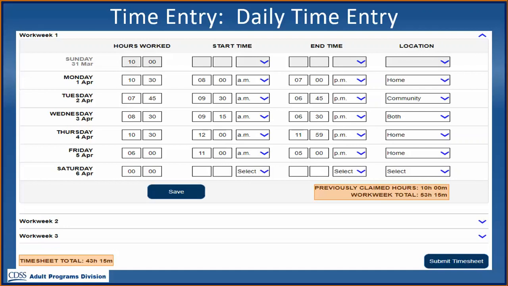Remember, on Sunday, March 31st, you worked 10 hours, so those hours are added to your work week. You will continue to enter all of the hours or minutes for the days and weeks that you worked in the pay period. To do this, select the arrow to the right of the work week that you want to enter your time worked. Once you have entered all of your hours for the pay period, you will then select the Submit Timesheet button. Please note, you will not be able to submit time for a future date.